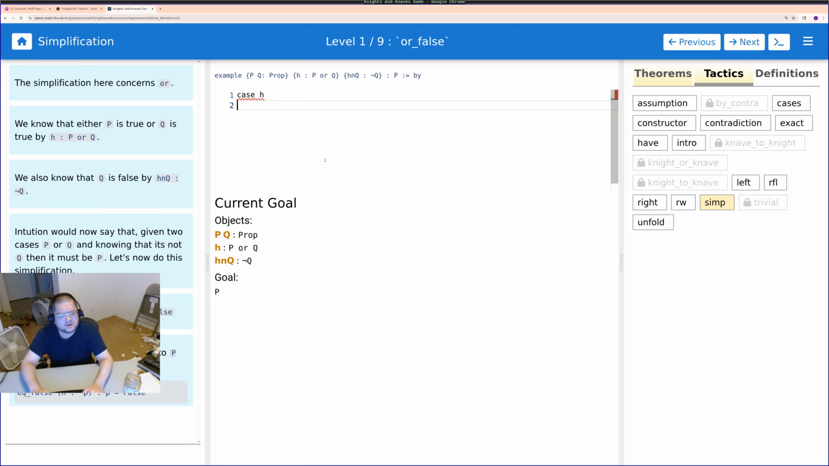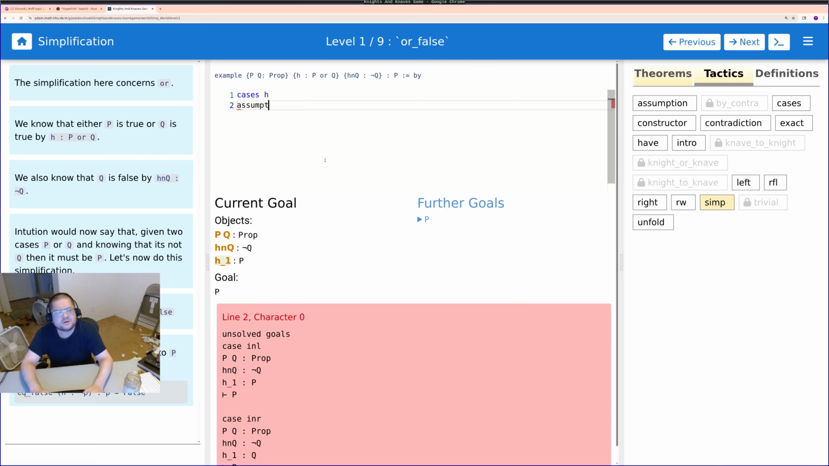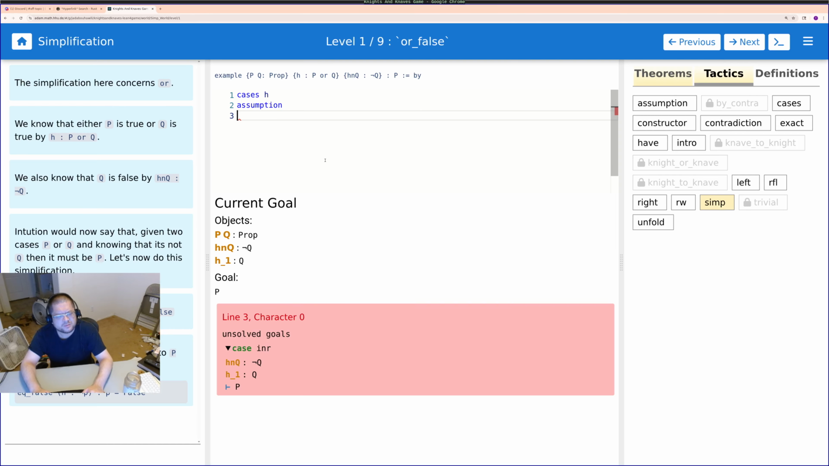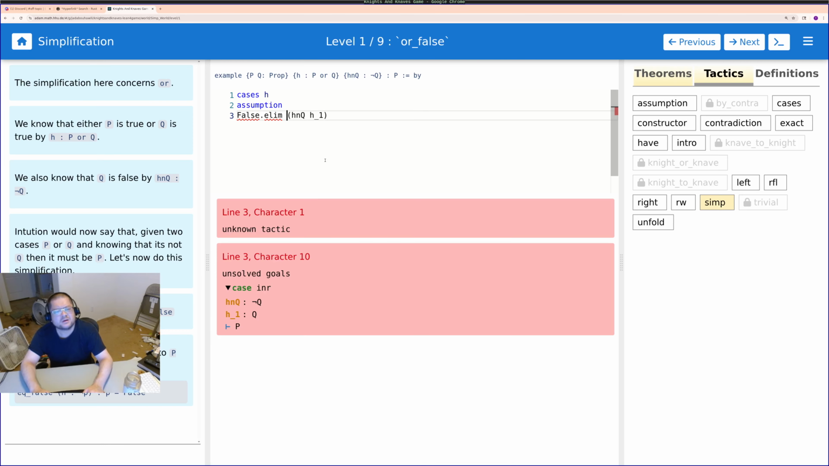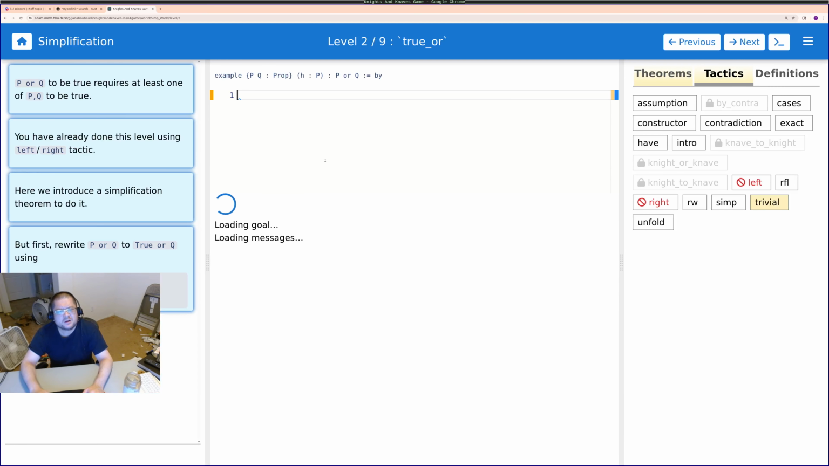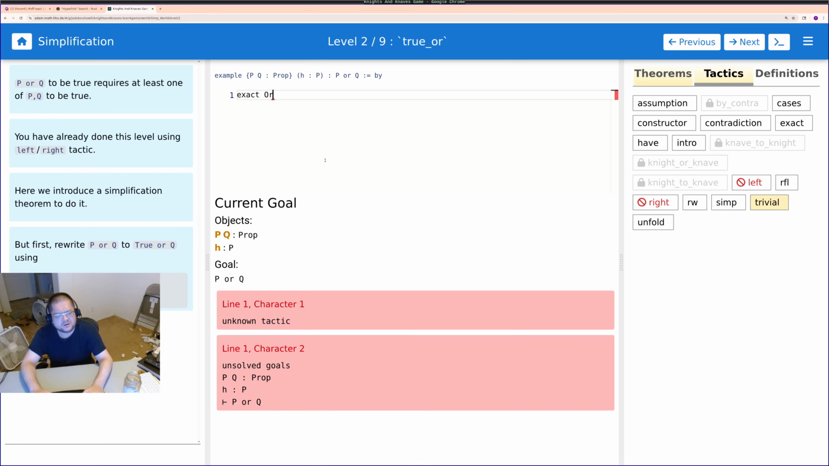Case H. We don't have cases H. This is going to be assumption. This one will be H and Q of H1. Then we put an exact in front of it. True or exact or dot.